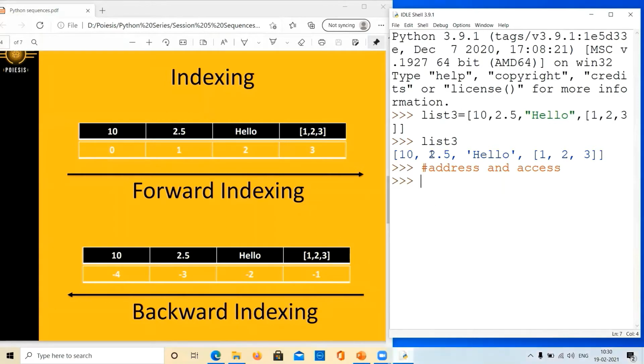As an example, I'm going to use list 3. Let me show you. List 3, index value 0 is holding 10. List 3, index value 3 is holding sublist 1 to 3. Now one more thing you will have to take note of, that sublist 1 to 3 is being treated as a single element. Similarly, list 3, index value 2. The string is also being treated as a single element.